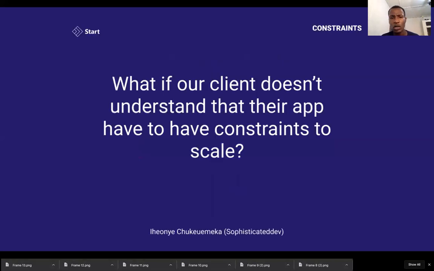But the question is, what if our client doesn't understand that their app has to have constraints to scale? What are we to do? In fact, for us to achieve greatness, we have to constrain our app. But to achieve our work of being simple, we have to show our clients really what simplicity means.